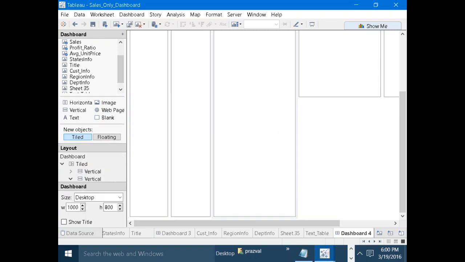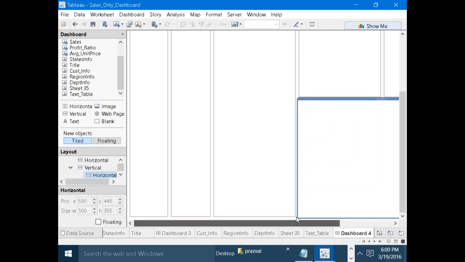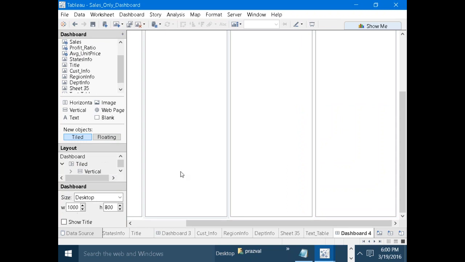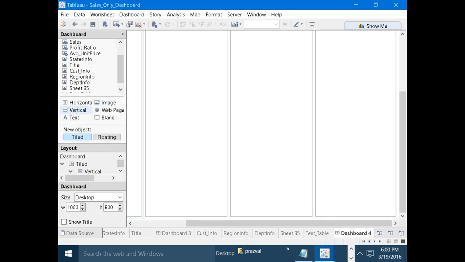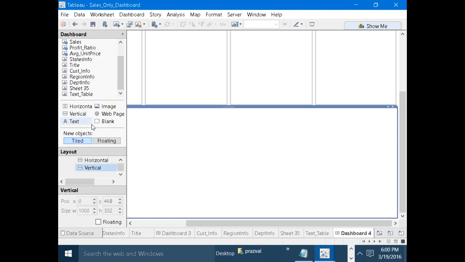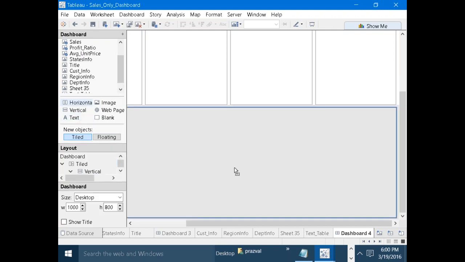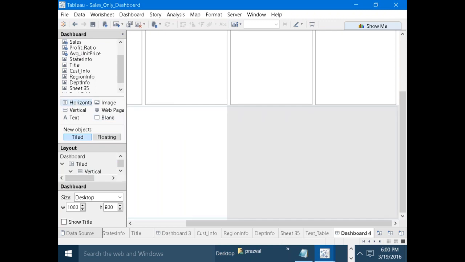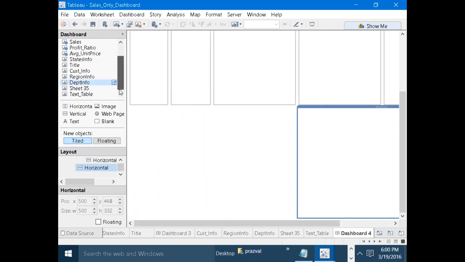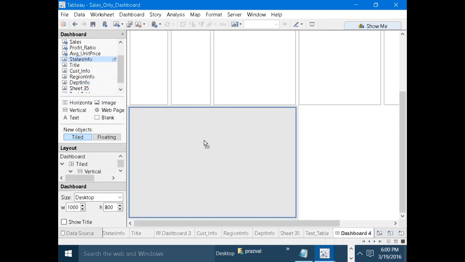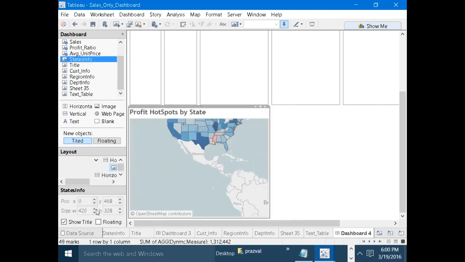In the layout here we can clearly see, under the first vertical, how many sheets we're having. Alright, so let me take that sheet, map, state info.